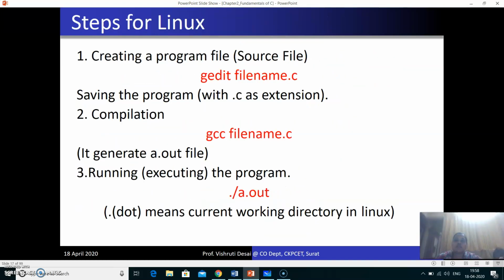Here we have just specified the steps for Linux. For creating a source file, you have to use gedit filename.c and save. Then for compilation, you have to use gcc filename.c. After that, GCC will generate the a.out file, which is an executable file. Now you have to run the a.out, that is ./a.out. What is the meaning of dot in Linux? The dot means the current working directory.